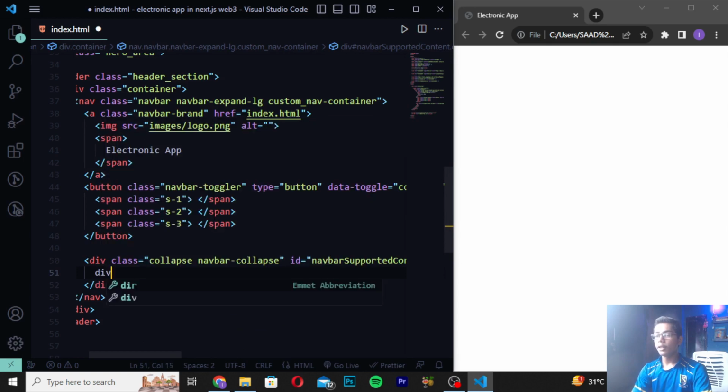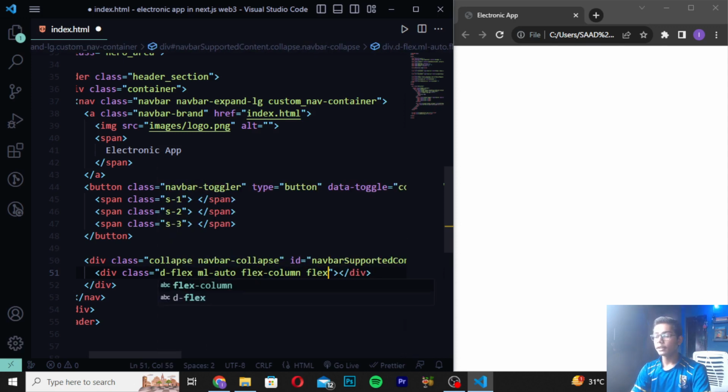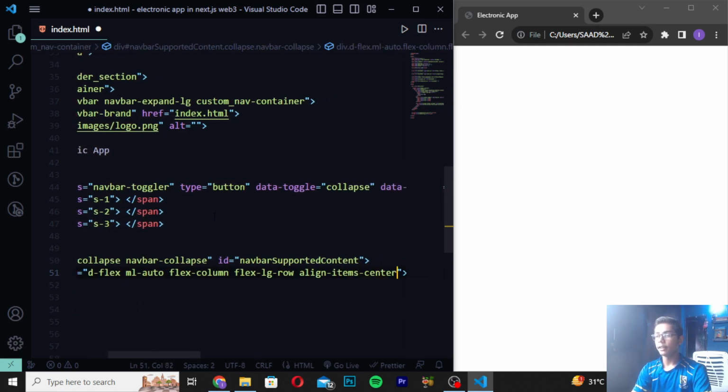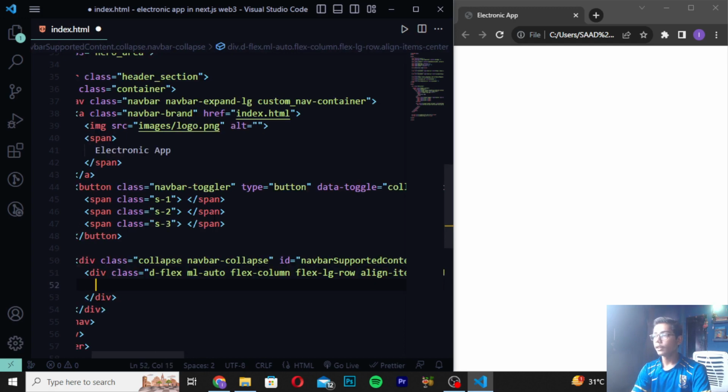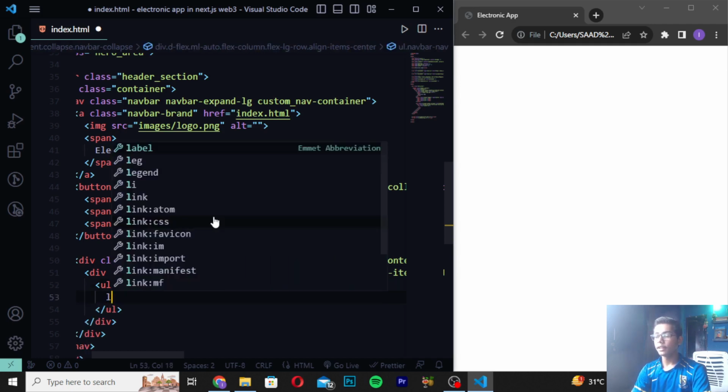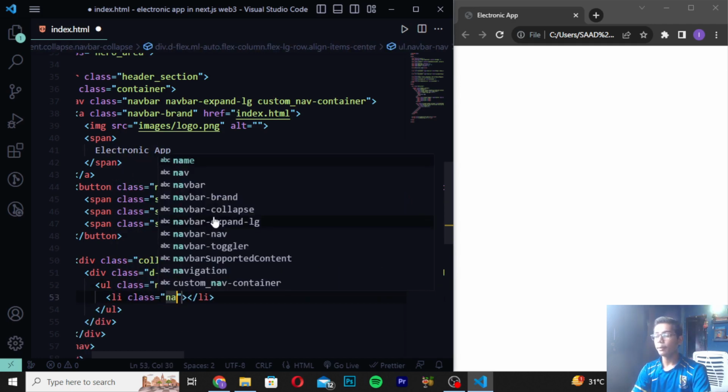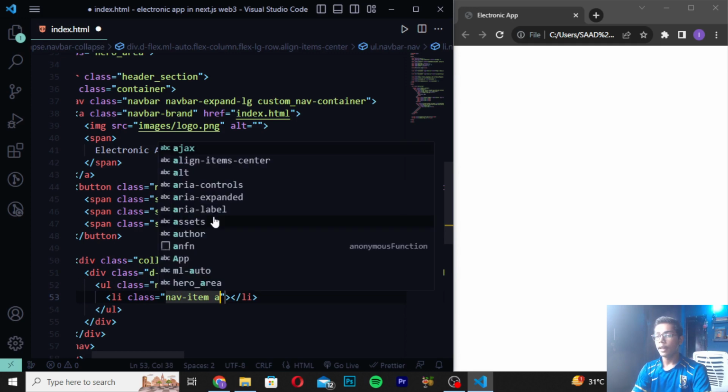Then you have to move down and create div class as d-flex. So here I will be now writing this. Then you have to give here ml-auto in the same class and create flex-column like this. Then give a space and write here flex-lg-row and write here align-items-center. Then you have to now move down after this and create ul class, and I will be writing here navbar-nav. Then you have to move down after this and create li class, and then I will be writing here nav-item active.